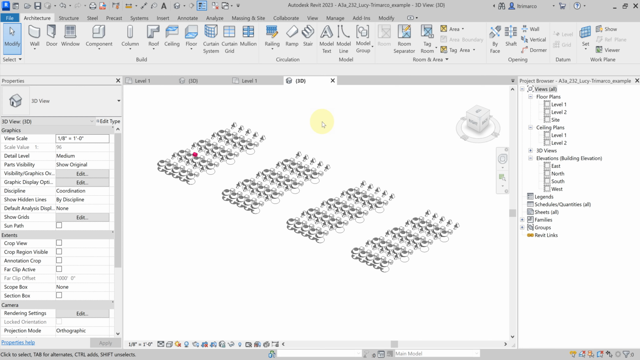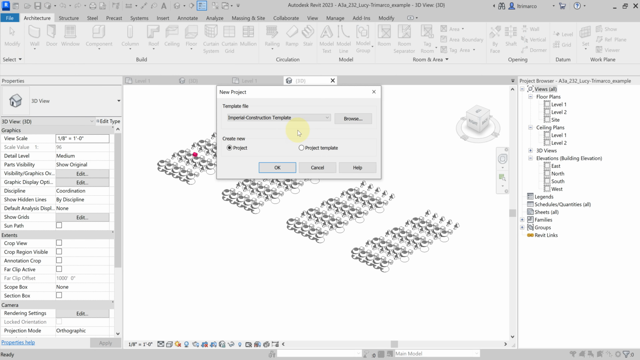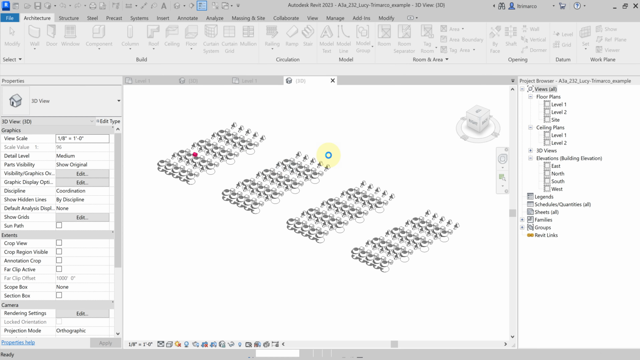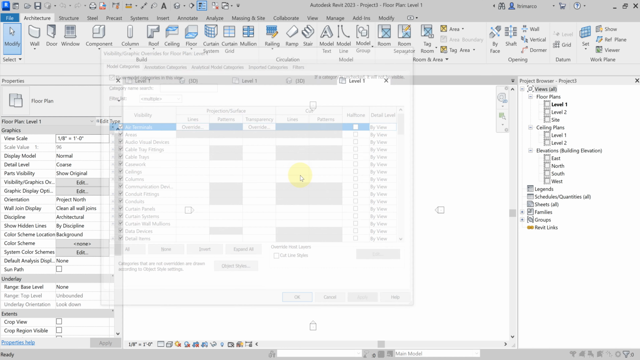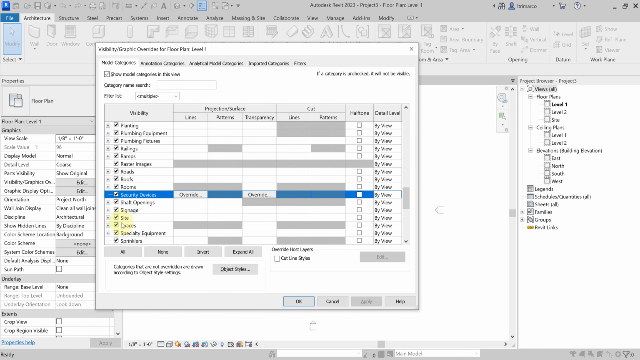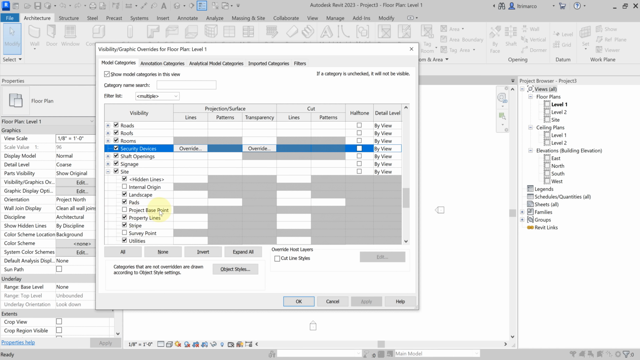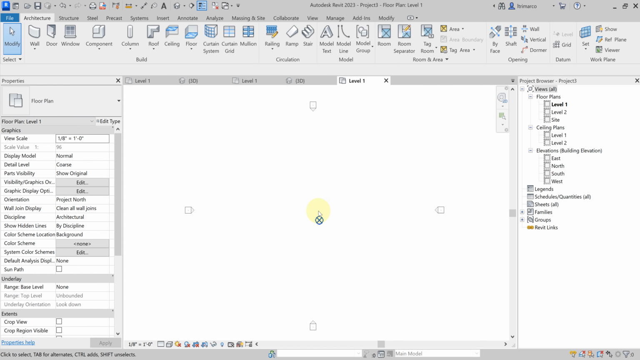Part one of week 3 was overall us starting a new project file in Revit, architectural template, projects, basically seeing a blank screen. We were going into visibility and graphics, and we were turning on our project base point, which is basically the origin point. Okay, and obviously we see it.